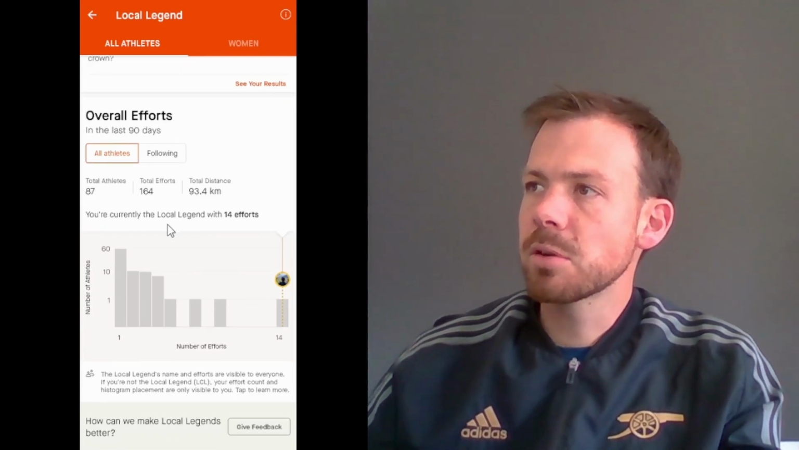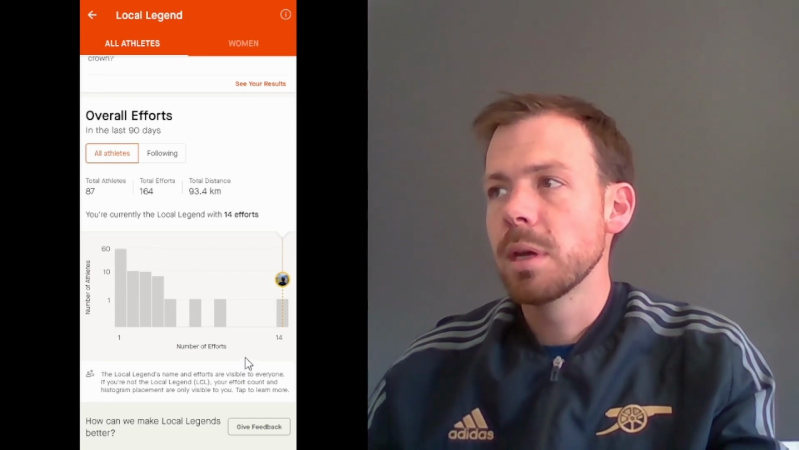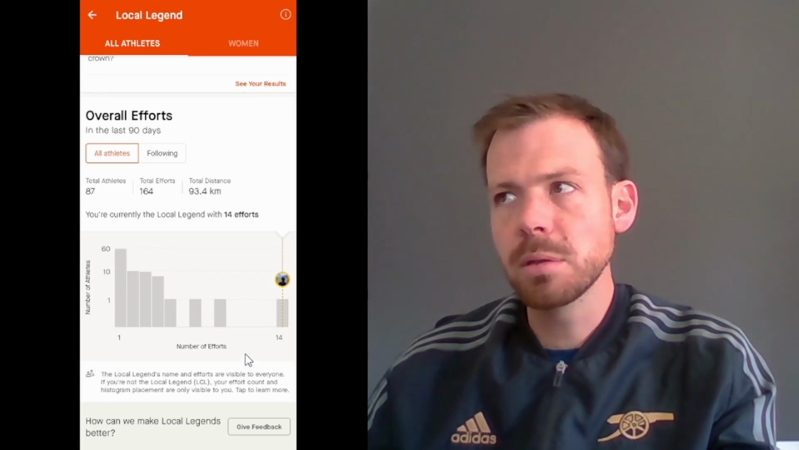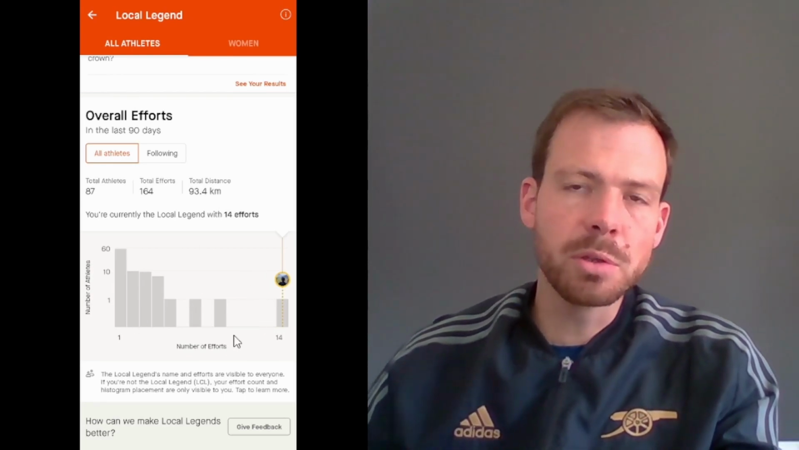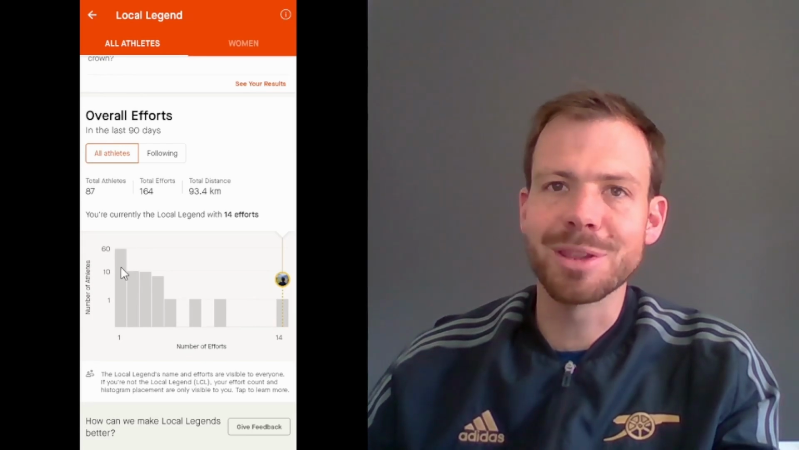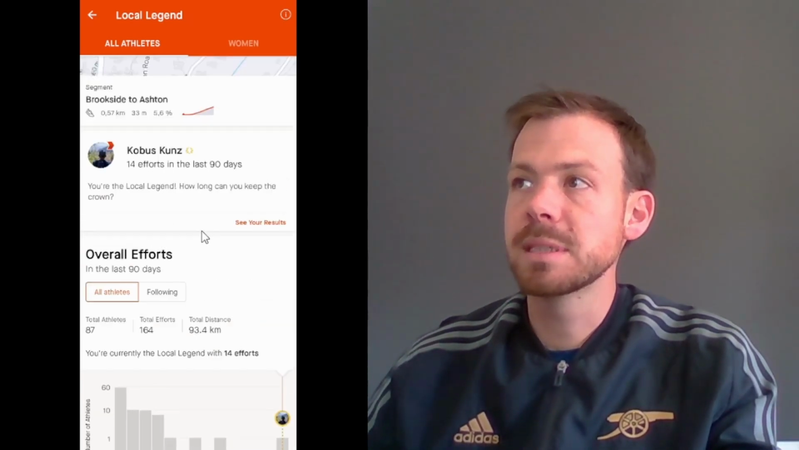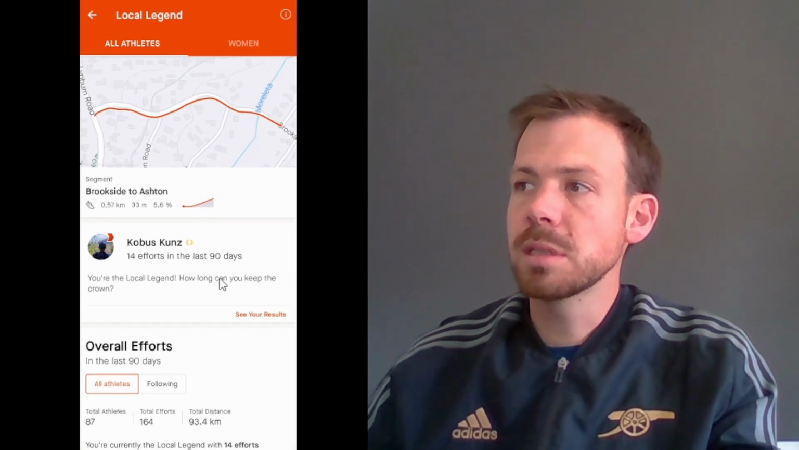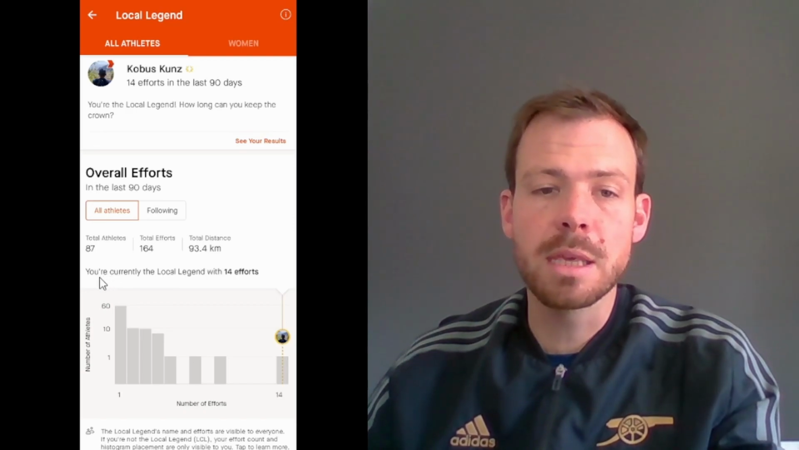Now this histogram that you see here at the bottom, I believe is not visible to the free subscription model. Only the premium subscription can see this histogram, but it's a pretty useful way to track and compare your level of efforts with other people that run the same segment that you do. So this is really what it means. It's just for competition.